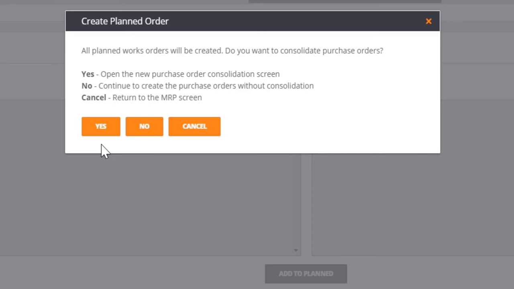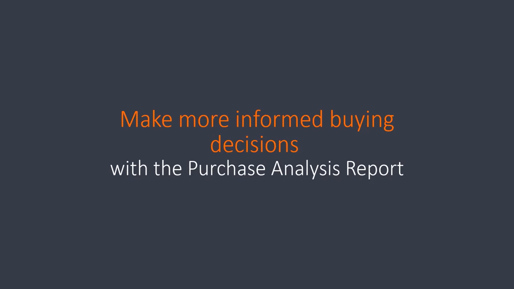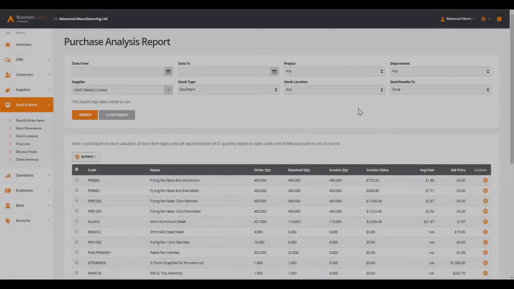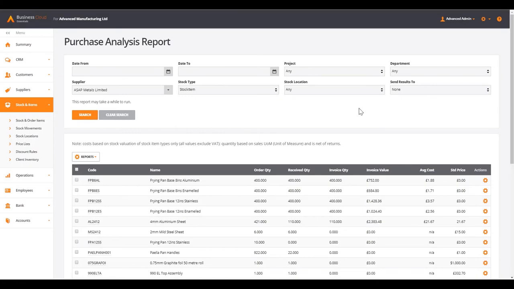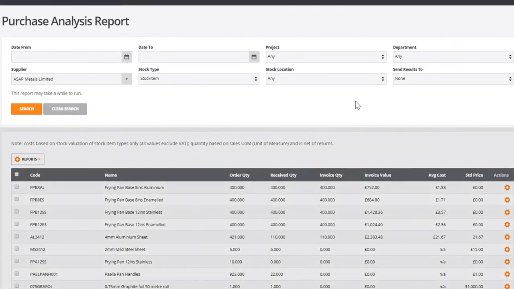BCE also gives you the option to consolidate purchase orders, which may allow you to get a better price from your suppliers if, for example, you're putting a larger order in. Buy stock only as and when you need it with the MRP screen to make more informed buying decisions with the Purchase Analysis Report. The Purchase Analysis Report allows you to filter your purchasing habits.